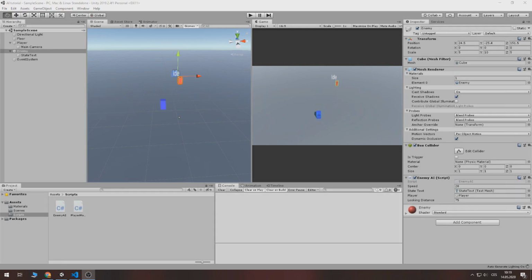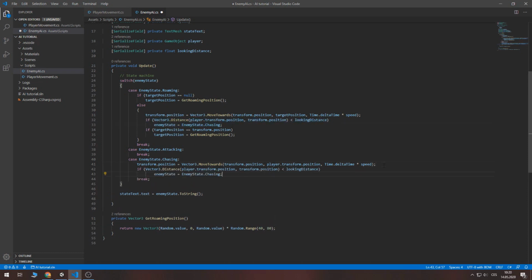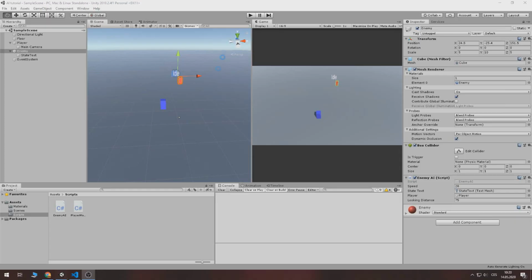Now we need to make it possible to run away from the enemy. So let's take this script with checking the distance between. And if the player distance from the enemy is greater than the looking distance, we will change this state to roaming. So now we can run away.